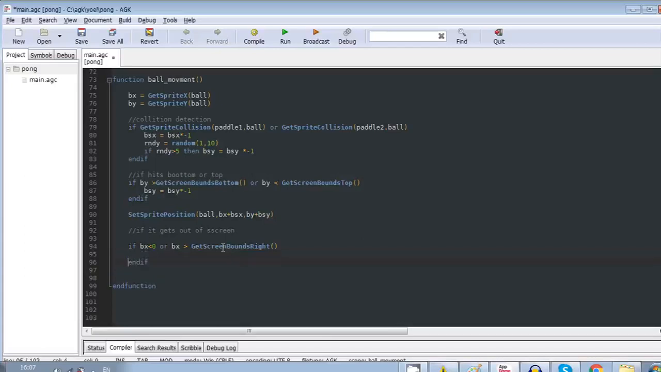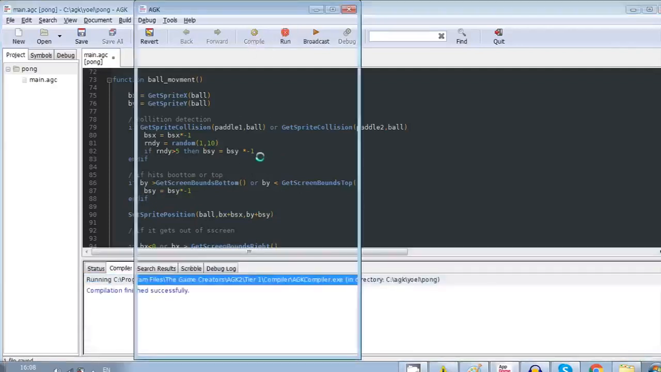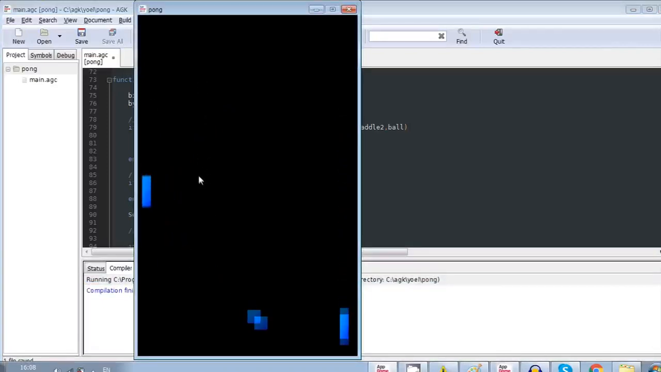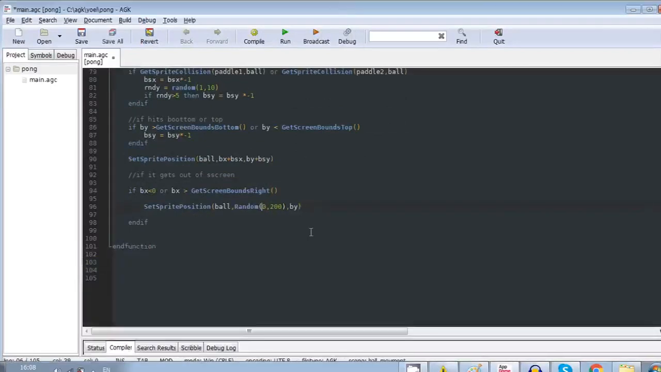Let's see, so if this happens, we want to set the ball sprite to a random position in the middle of the screen. So let's leave the by wherever it is, and instead of bx, let's change the ball x to random somewhere between 20 pixels and 200 pixels. Let's see what this will do. Let's miss the ball on purpose. So let's do 50 here. We want to give the player some time to react.